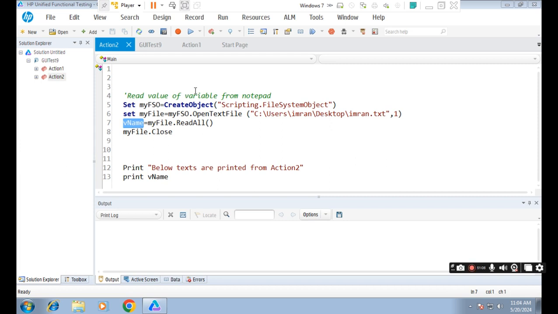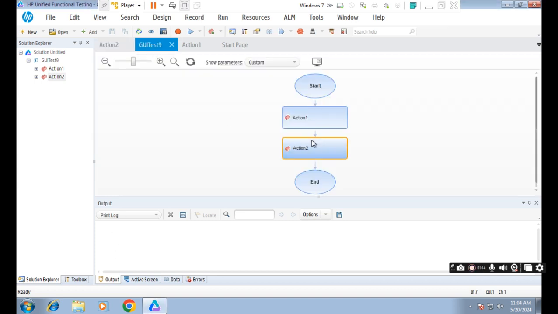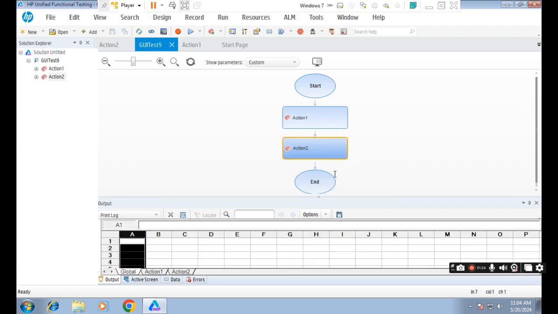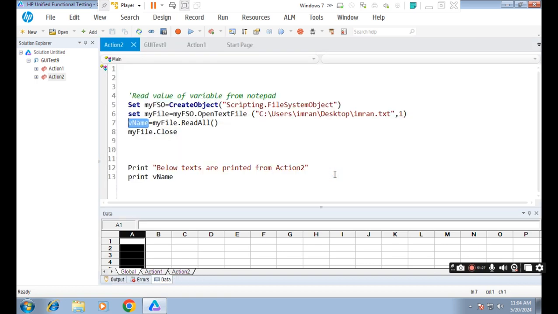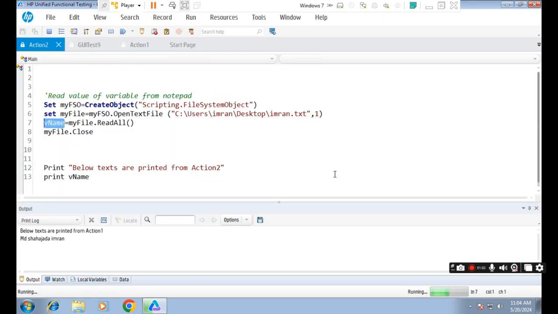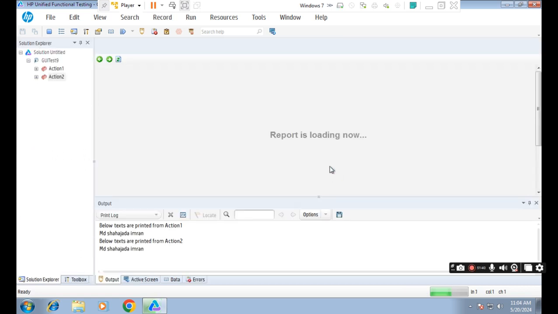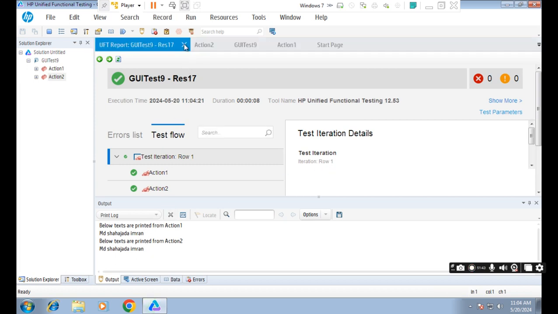Let me run it. It should print my name twice, one from action 1 and the other from action 2. Let me run it and see what happens. Yes, it printed my name twice.